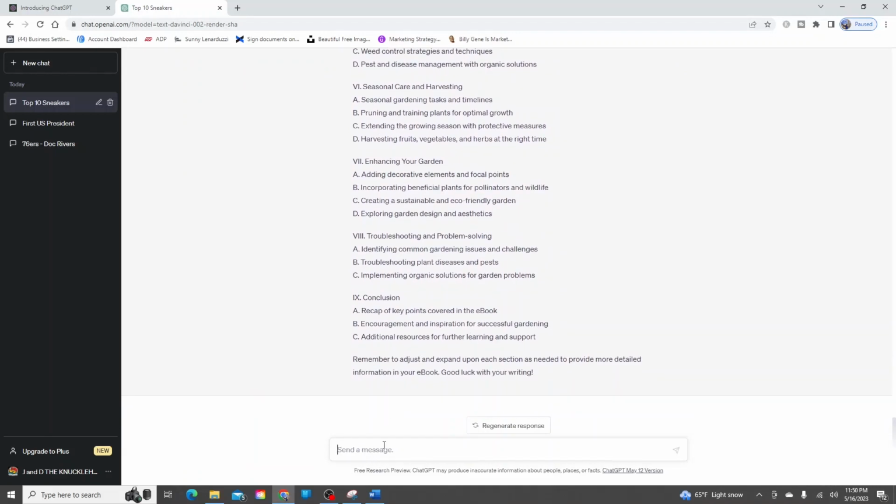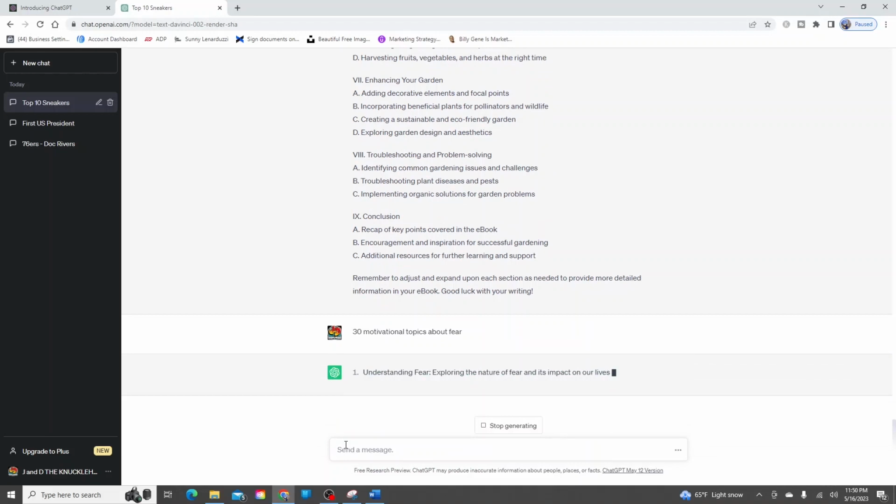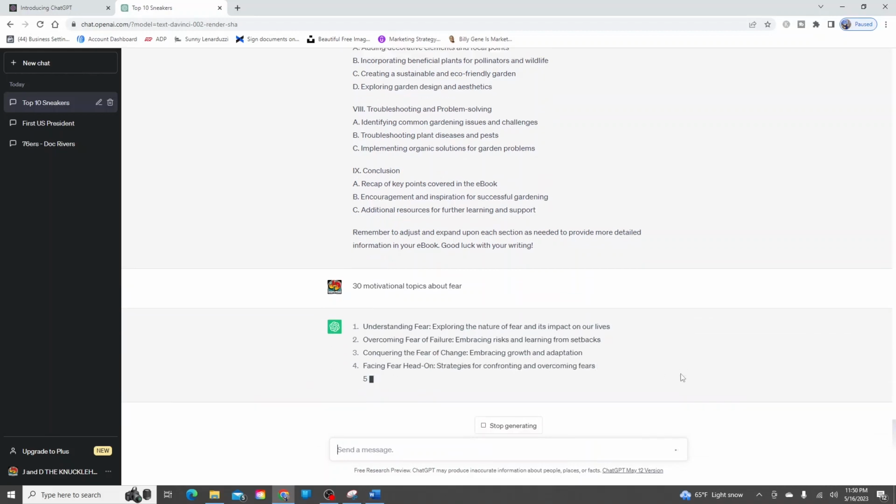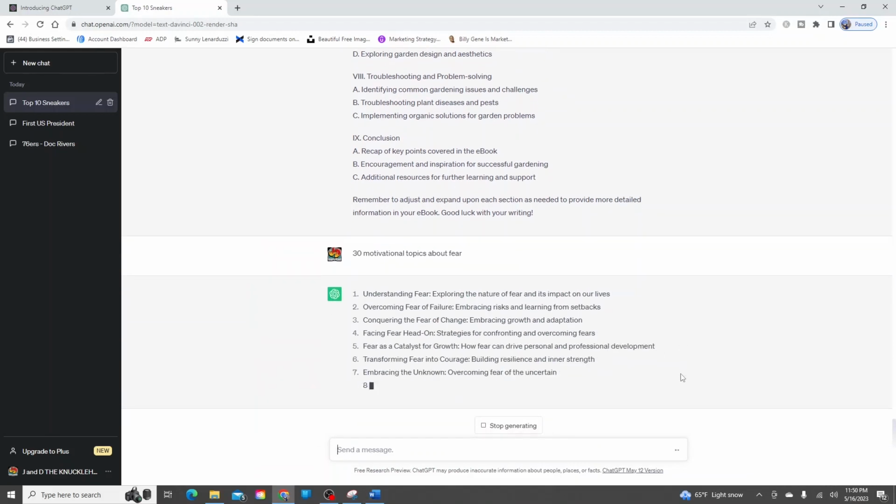Here's something I like to do as well. Let's add more to this. Let's create another list. Let's do motivational topics. Let's say 20 motivational topics about fear. Actually, let's go to 30, because I want to see if it actually does the continuation thing that I'm always looking for. So 30 motivational topics about fear. And boom, it's listing out 30 motivational topics.